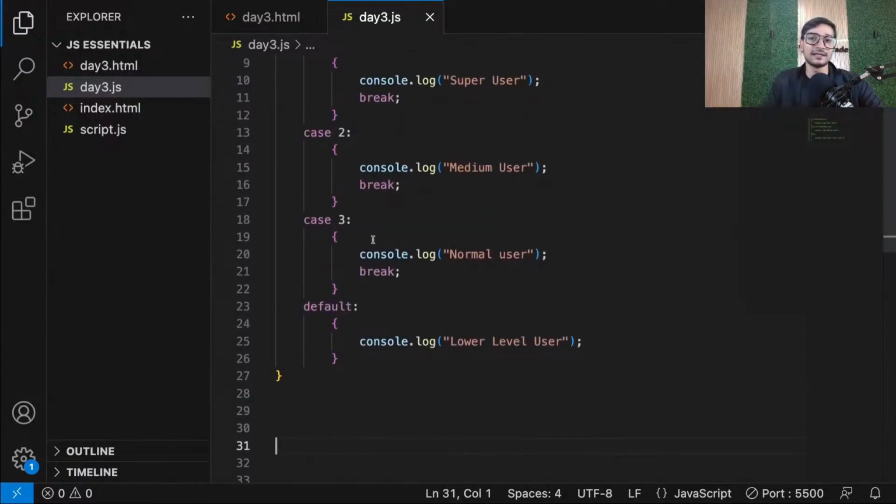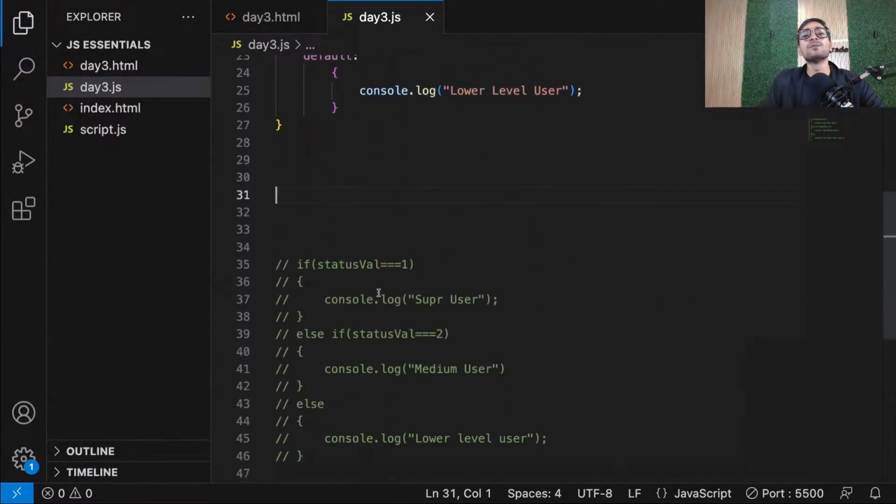So guys, the reason is, if statement is mostly used for ranges. Like, if status is greater than 10 and also status is less than 100. So you're specifying a range of values. And if you want to specify multiple conditions in one line, then also you can go for if.